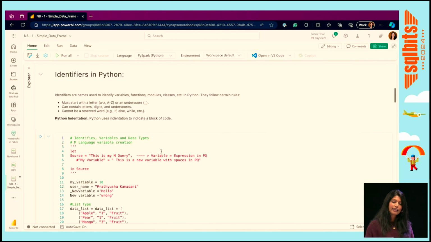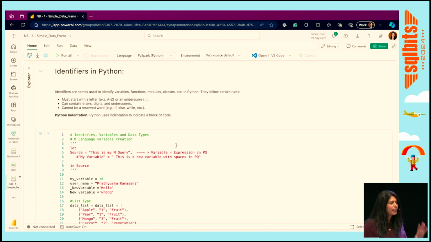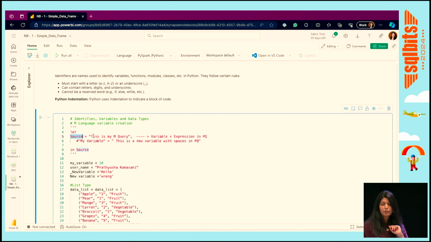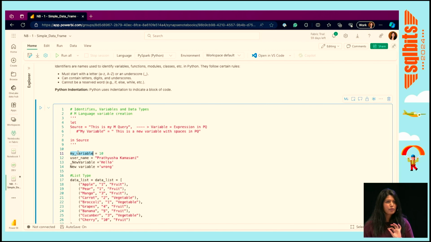And the next important thing is identifiers in Python. Again, if you go back to our Power Query, this is our Power Query code that we have here. In Power Query, we have a variable, and we have an expression assigned to that variable. In that expression, we did various operations. In the same way, in Python, you have a variable, and you could assign things to it as an expression. You could also do various operations in it, very similar to Power Query when we compare it.